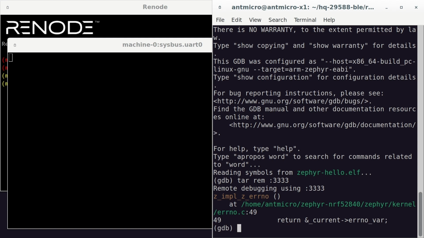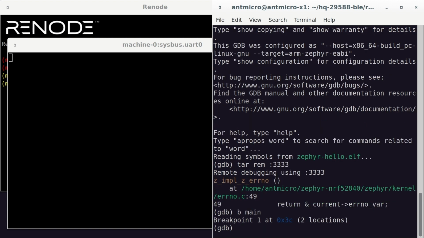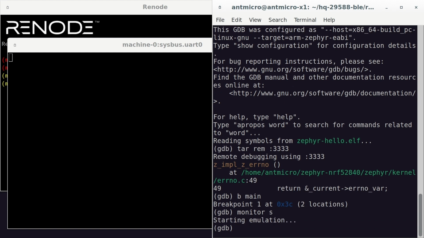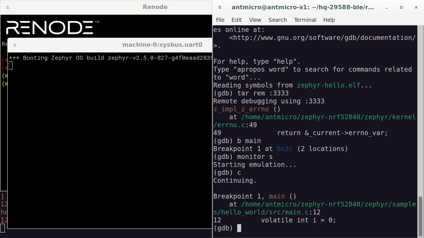And what can we do here? We can do all the usual stuff, as I mentioned. So let me create a breakpoint on main. I can also control Renode from GDB using the monitor command. So monitor start to run the emulation, and continue the GDB itself.